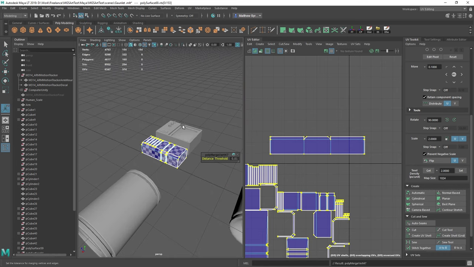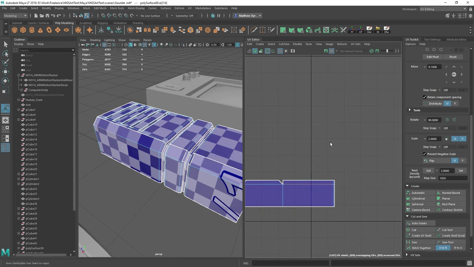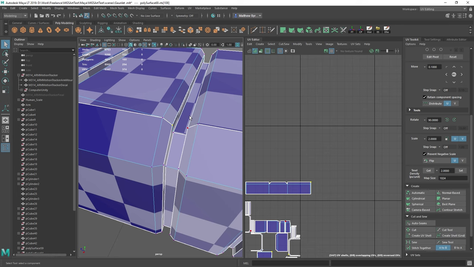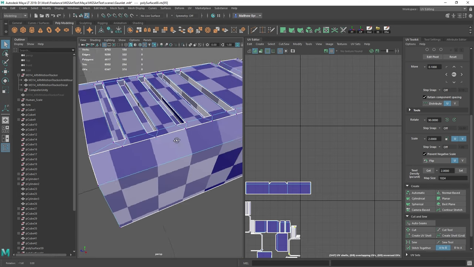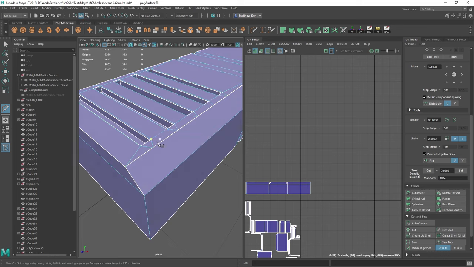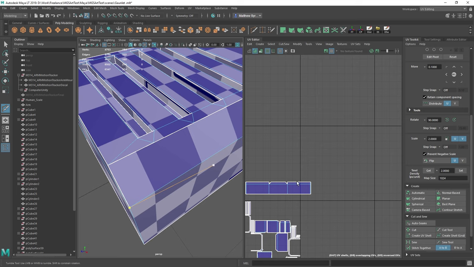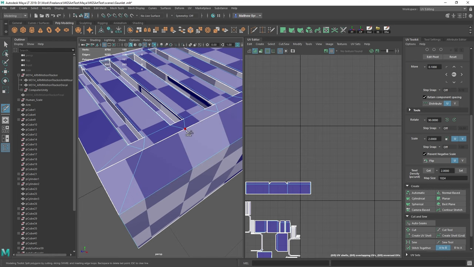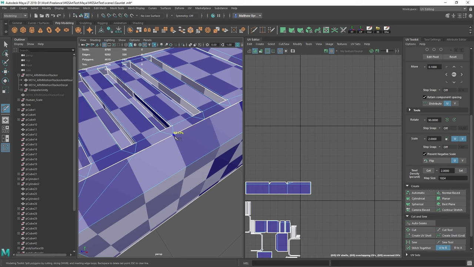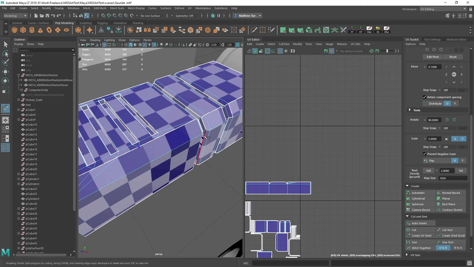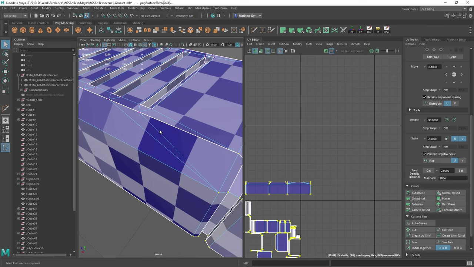Nope. Make sure all this is merged. That's fine. Okay. Something isn't right here. Ah, you see how we're not cleaning this up yet. So if for any reason something happens like you can't merge those edges together, you know something's wrong, and you need to fix it. So even at this stage, you can fix things.